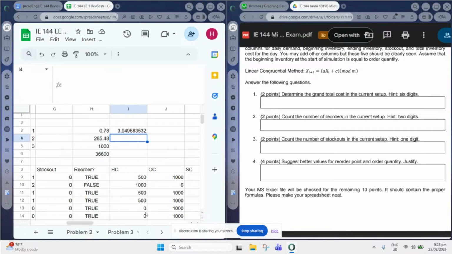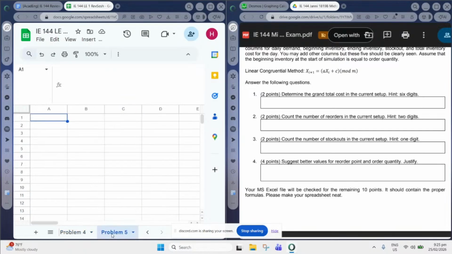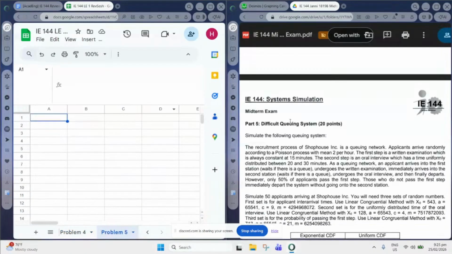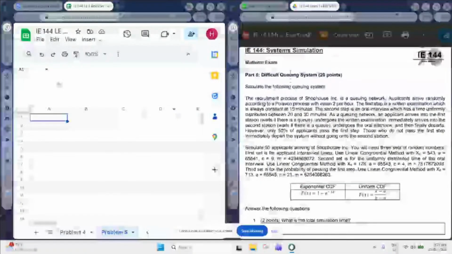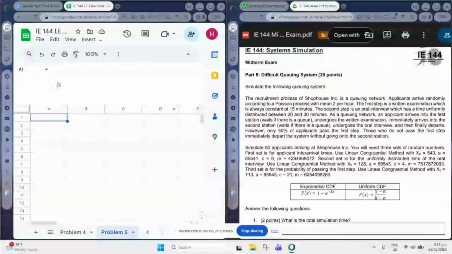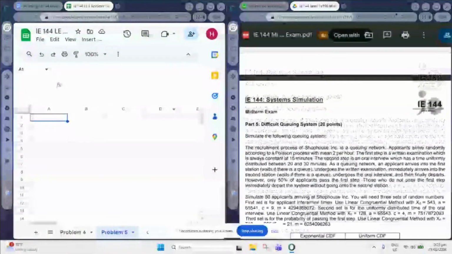Okay, so I guess we're on pace to finish the whole thing. It's good kasi this is a past exam. Sige, let's just do this.